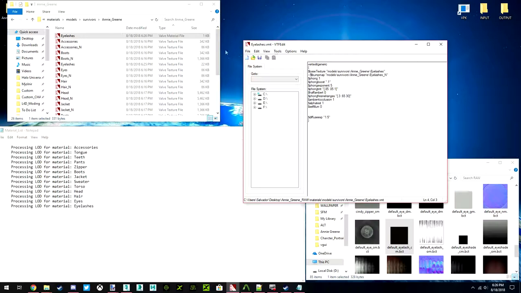Okay. Now I'm just going to go to eyelashes, copy and paste it. I'm going to rename it accessories. And I'll replace eyelashes with accessories. Whatever we call it. This one has a normal, so take the slashes away. Like forward slashes. Save it. And I'm going to do the same process.